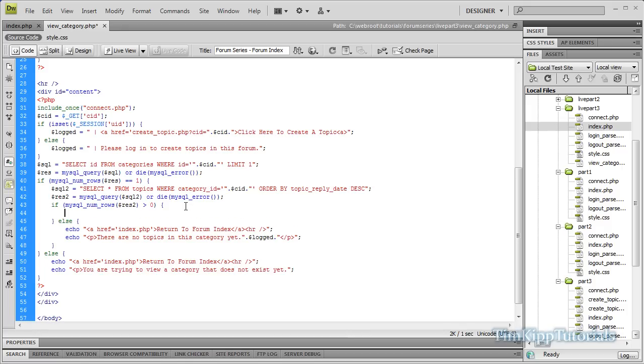Back here within our if statement. If there are topics that have been posted within this category, we're going to start printing out a table. So what we're going to do is define a topics variable, and we're just going to start constructing our table that all of our topics will be printed into.